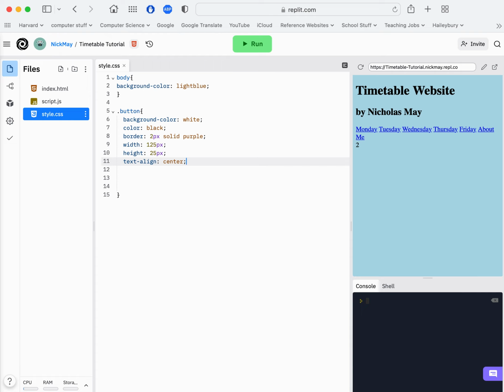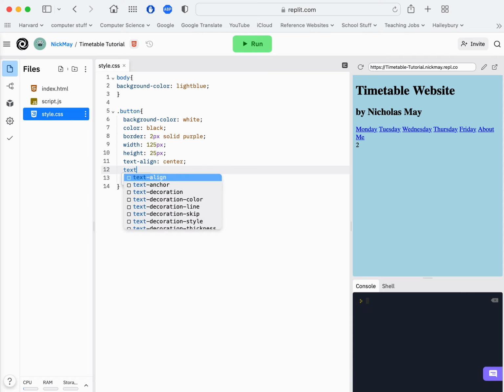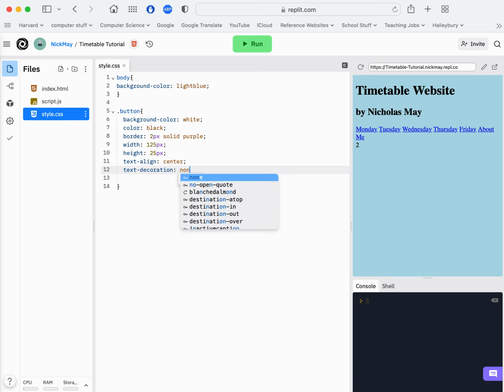I'm going to text align center, which means the text inside my button is going to be aligned right in the middle of the button. It's not going to be off to the left or the right or not justified. I've actually aligned it right in the middle. I'm just going to put an extra one in here called text decoration. You don't always have to do this one. And I'm just going to say none. So I don't want anything special done to the text necessarily.